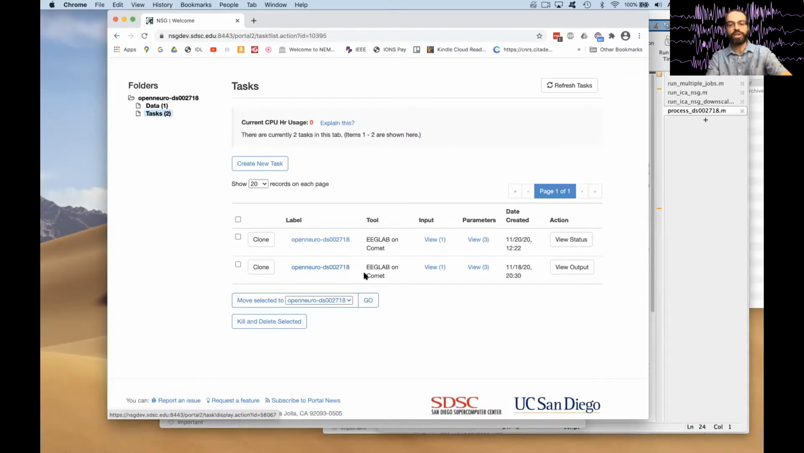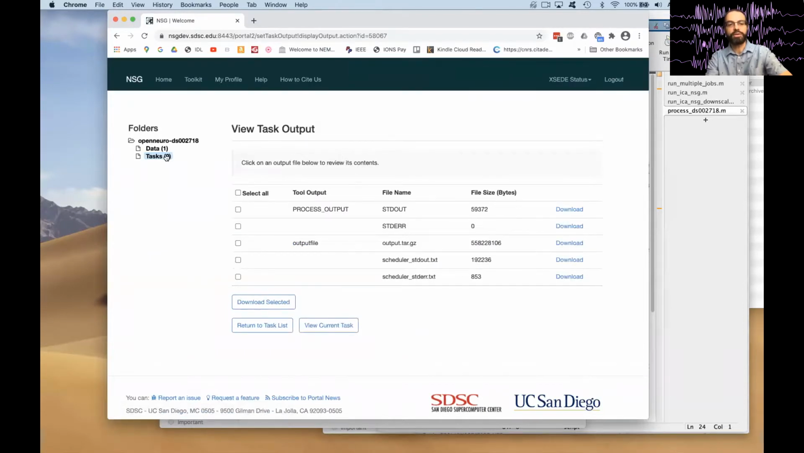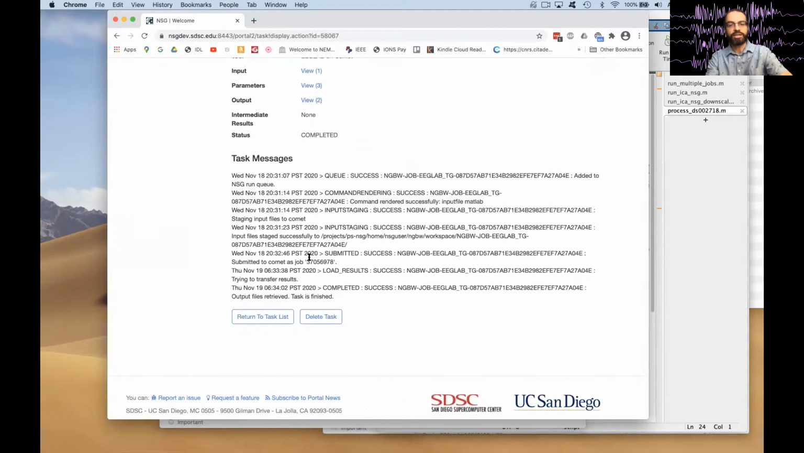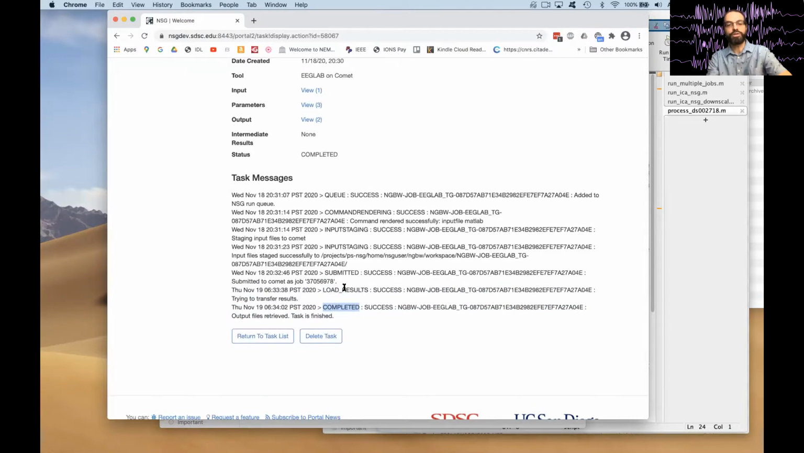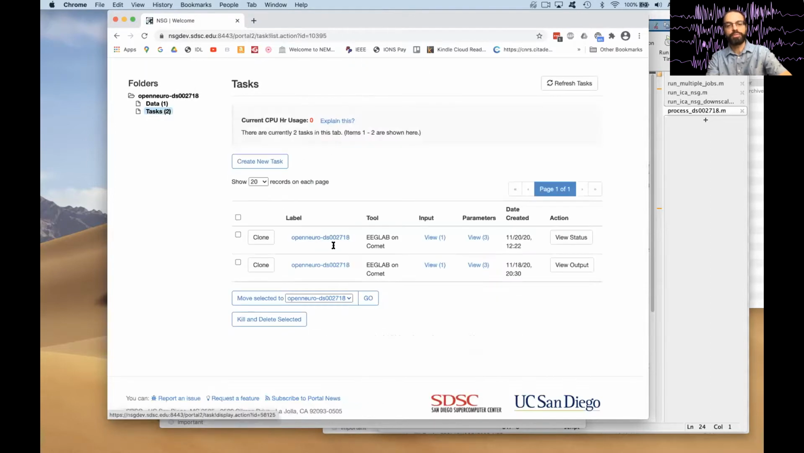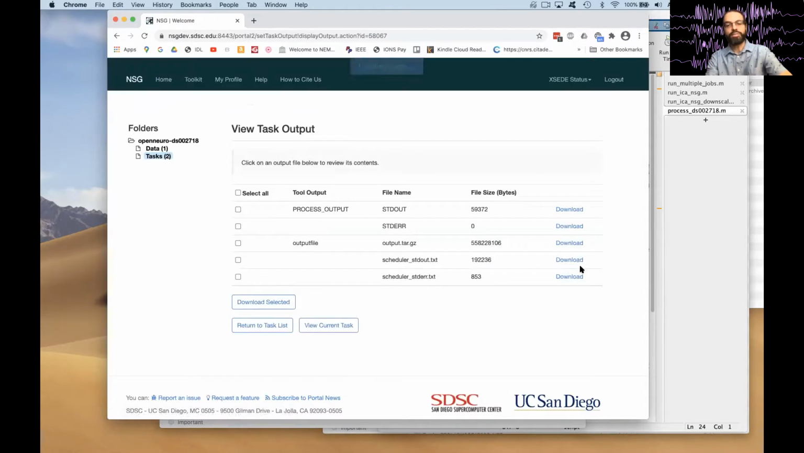So I run the same here. So this job is done. And so I can click view output. I can actually see the job here. You see, these are the next lines where it says, okay, this is the job on the supercomputer. It's loading results and it is completed. When it is completed, you also get an email telling you it's completed. So you know. And so let's view the output.